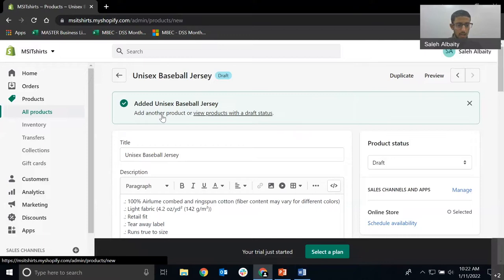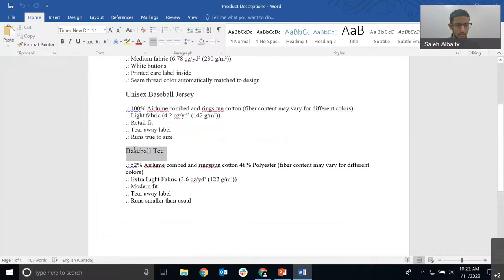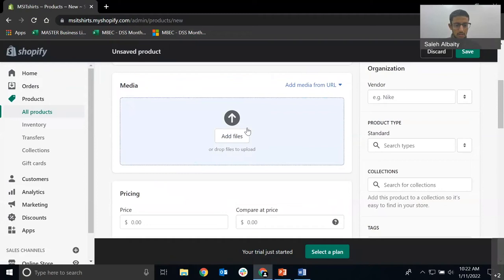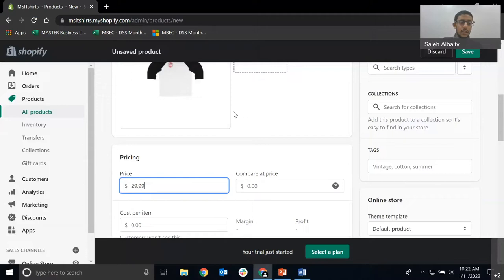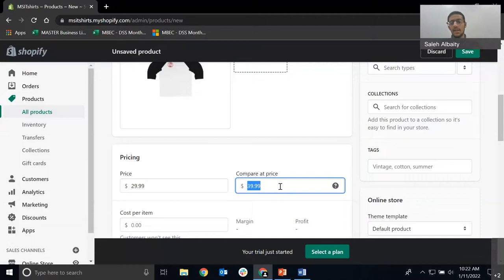And finally, we're going to add our last product. Description. We're going to add our media here. Unisex baseball tee. And for this product, we're going to charge $29.99. But we're going to let our clients know that it's on sale, and it was originally $39.99. So when they're on our website and they see this product, it'll show the $39.99 with a line across it, letting them know that it's on sale and they should act quickly if they want it. Otherwise, it's going to return to full price.